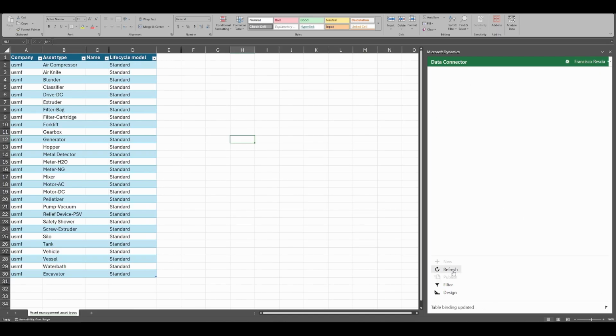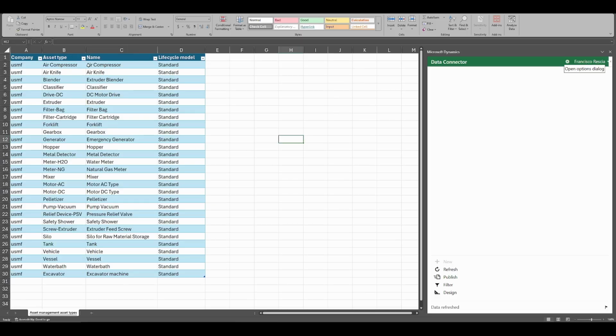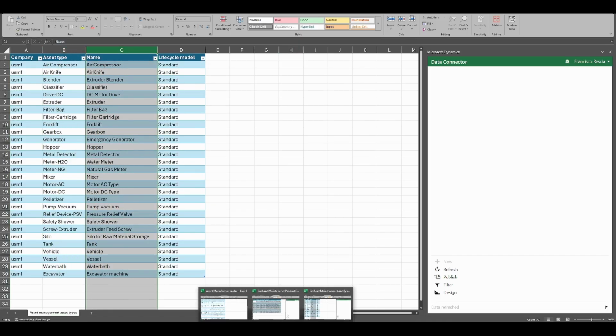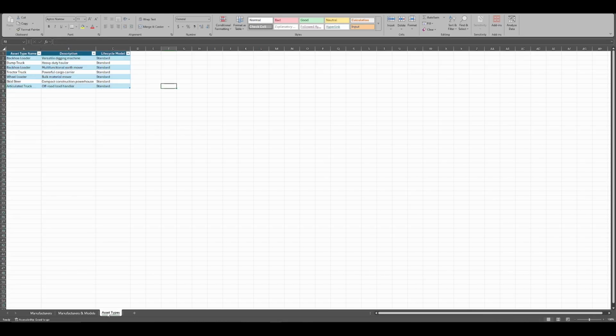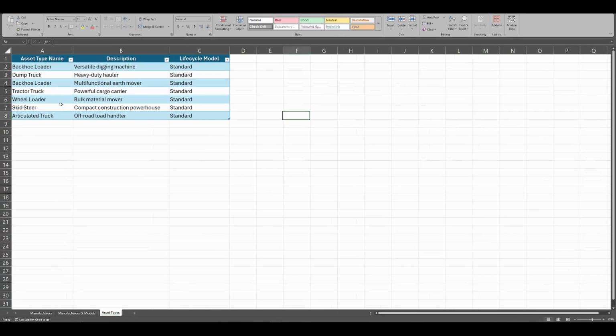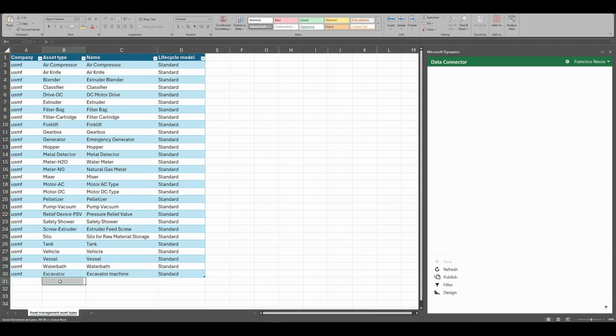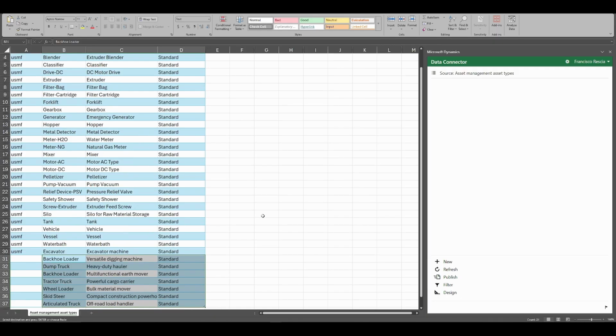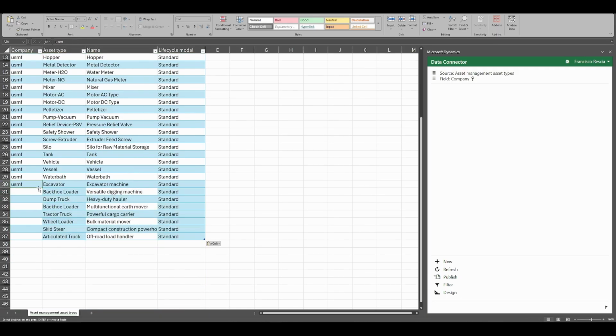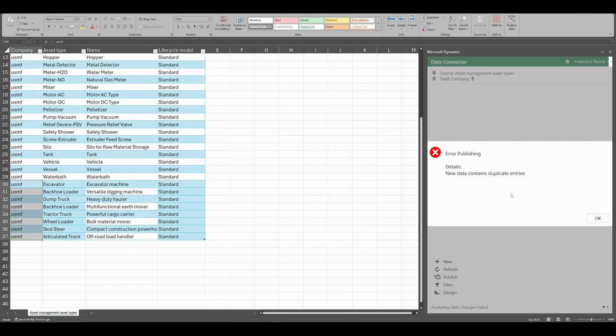We're done and we'll refresh. Yes. Perfect, this is the asset type and the name for it. Now let's go to our Excel file in here, and I have the asset types in here. I can just copy them and add them in here. And now we will publish them.